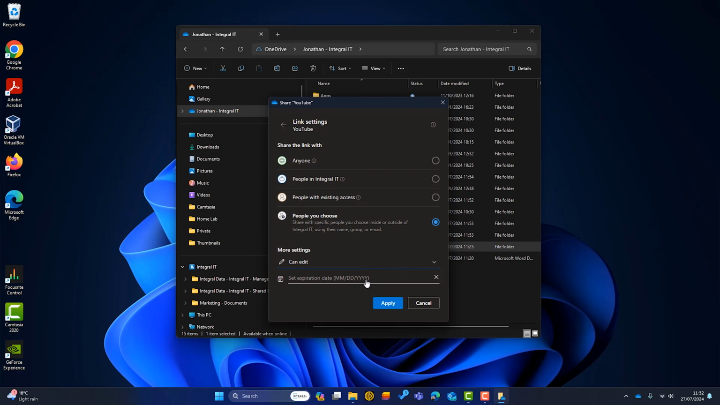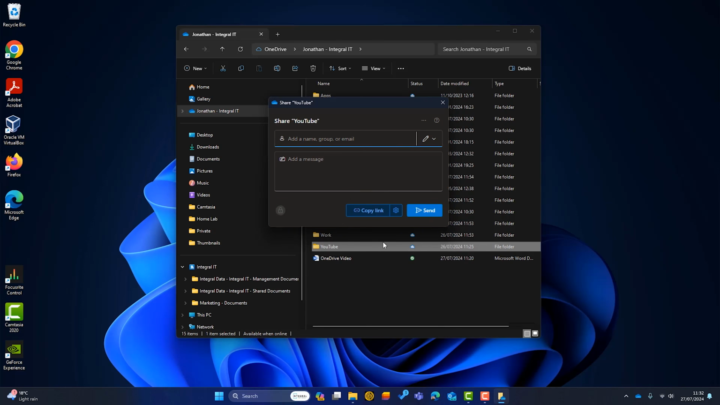And another little feature here, I can set an expiration date. So I might want to share this with someone just for the next few days. And then after that, the link dies. So I've got a load of options there. And then I can click on send, or I can simply copy the link like that.